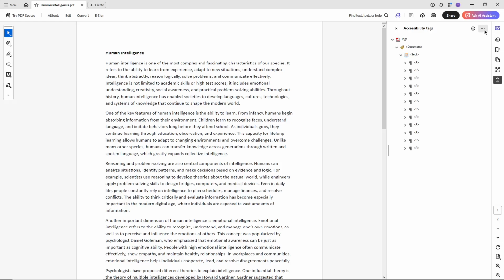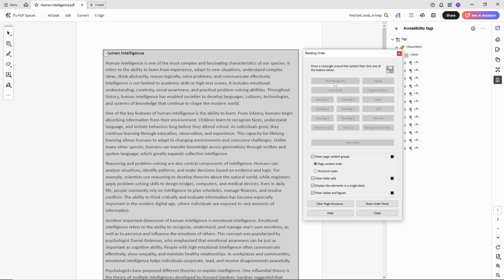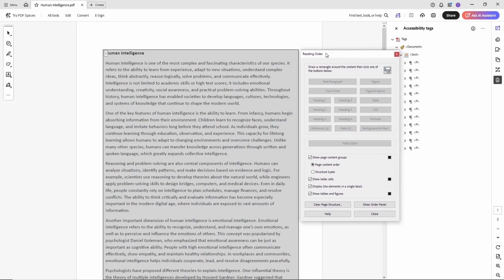Next, in the upper right, click on the three dotted lines, then select Reading Order. This opens the Reading Order tool, which allows you to define how different elements of your PDF should be read by assistive technologies. You'll see a pop-up window appear that gives you various tagging options. Here's where the hands-on work begins.